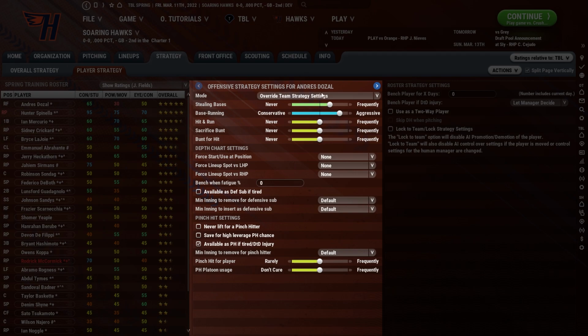Now, in addition to all of the usual ones, stealing bases, base running, hit and run, sacrifice bunt, bunt for hit, which again, all of these bunting ones, you got to make sure they bunt well, otherwise it's a useless skill and you're going to make them out.